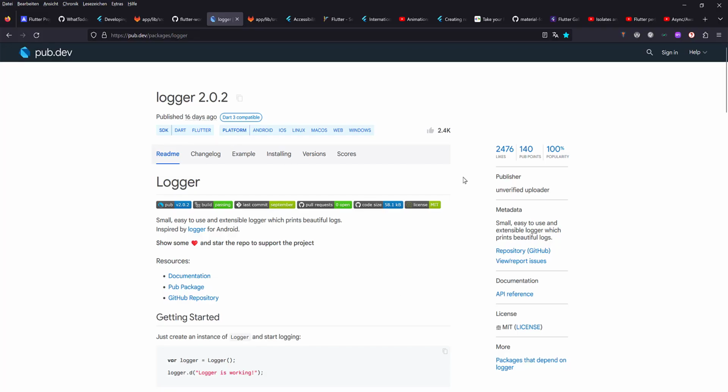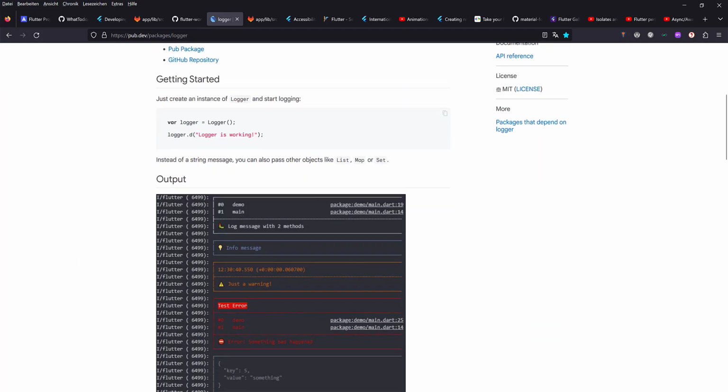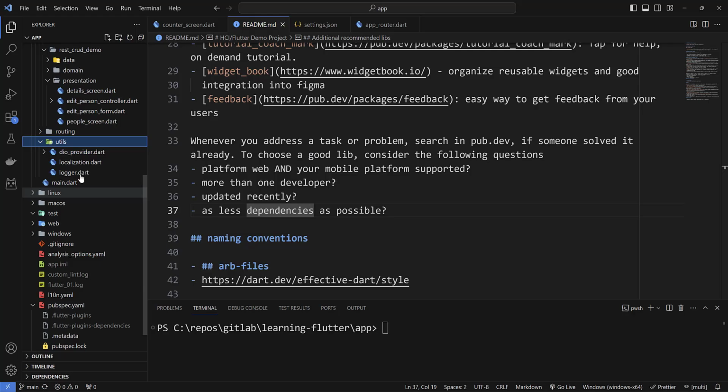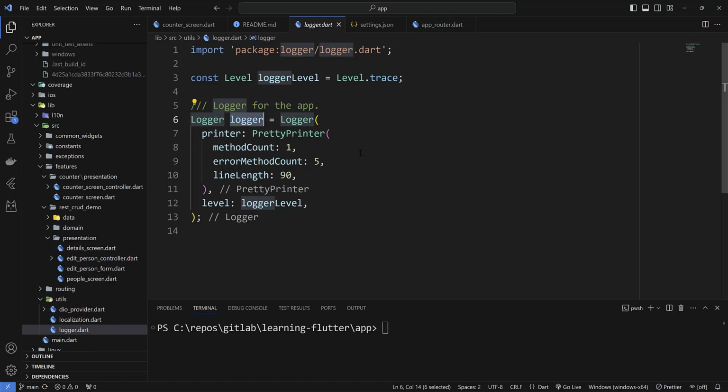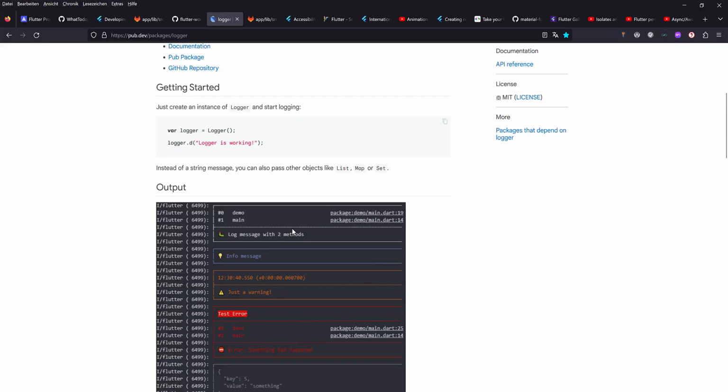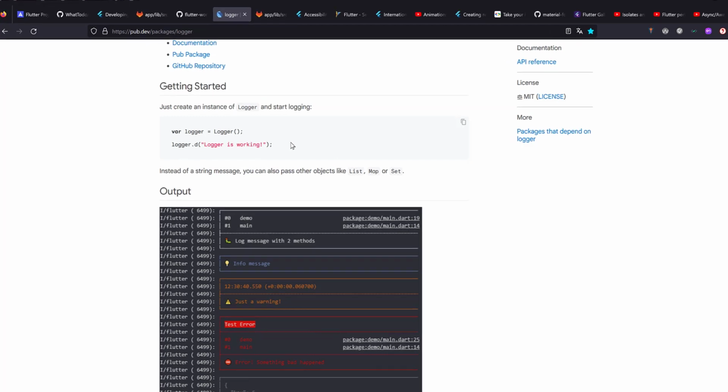This logger library is heavily used, and it's very simple and gives you a nice printout. I put this in the logger Dart file under utils, and here I define the pretty printer and make the logger available. So you just have to import this file, and you may use logger.d for debugging messages and so on. So skip all print commands and use logging.